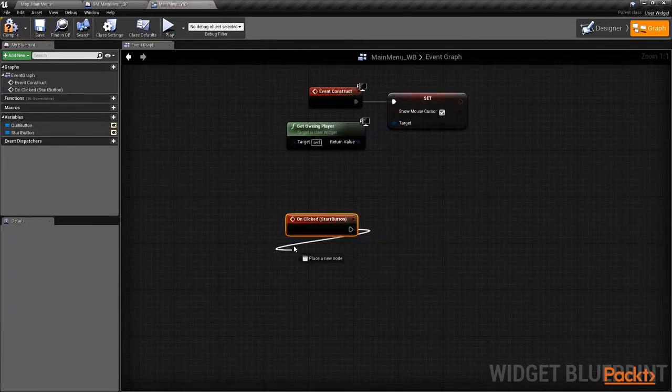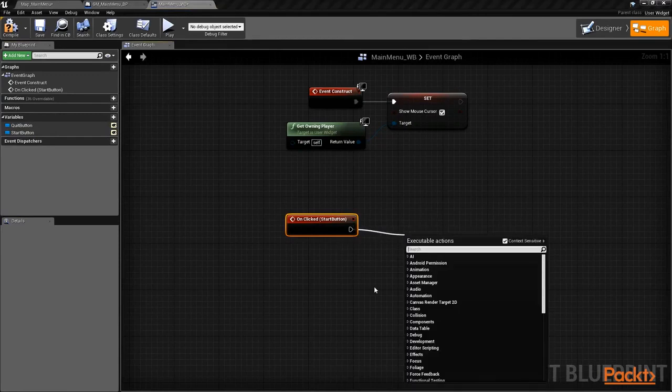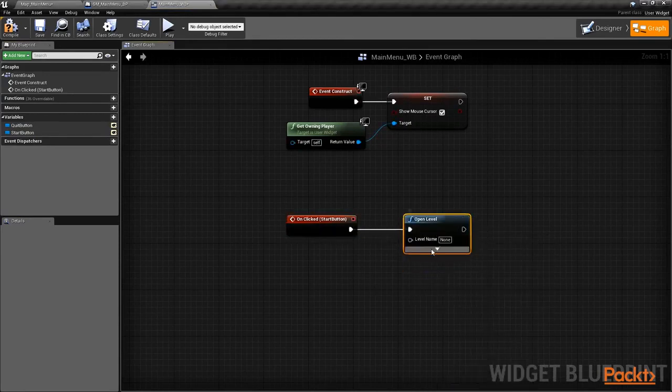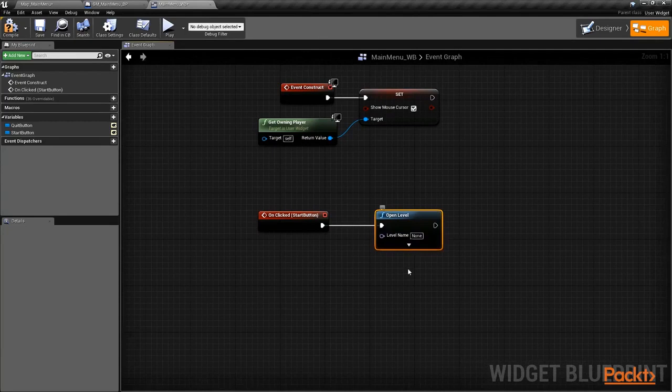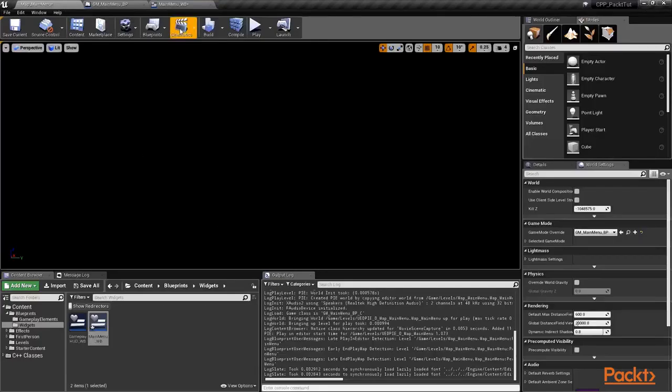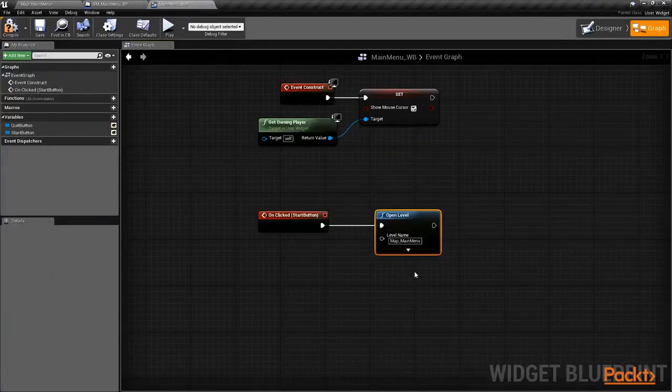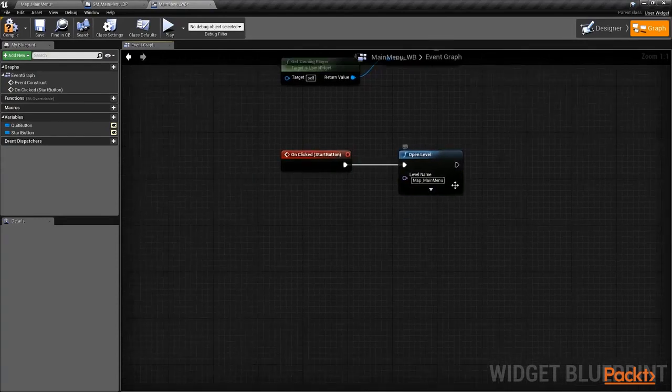Let's drag out of the execution pin and enter open level. This will have to be an exact copy of what the name of the level is, which in this case will be map_main menu. So we have to enter that. If this is incorrect, then it just won't open the level and it will probably give you an error within your output log telling you that this is not a valid map or level. For the options, we don't need to fill out anything else, so we can keep that minimized. And our start button is ready to go.